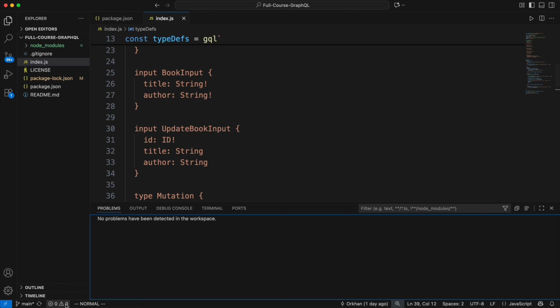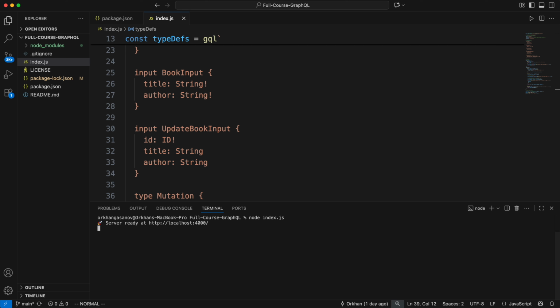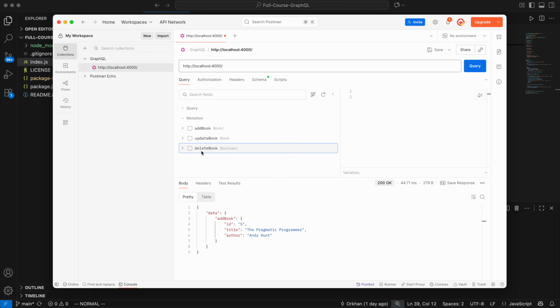And now let's run our server one more time. So let's go ahead here and run our server. After our server is running, now we can go ahead and test our queries. So first one is that under mutation header, we have three mutations now here. We have add book, which we have tested, and we have also update the book.